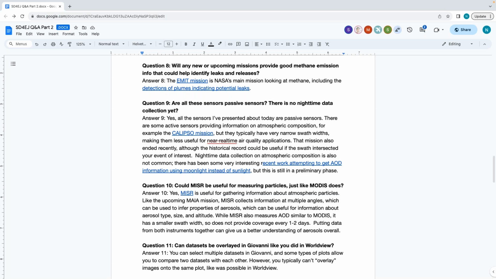In terms of nighttime data collection, because these are passive instruments that mostly rely on sunlight, generally there are no nighttime retrievals of the air quality relevant information like the trace gas columns or the aerosol optical depth. I will note that there has been some recent work in this area. I'll be hearing in a few weeks about some very interesting recent work on using moonlight instead of sunlight to get aerosol optical depth information.